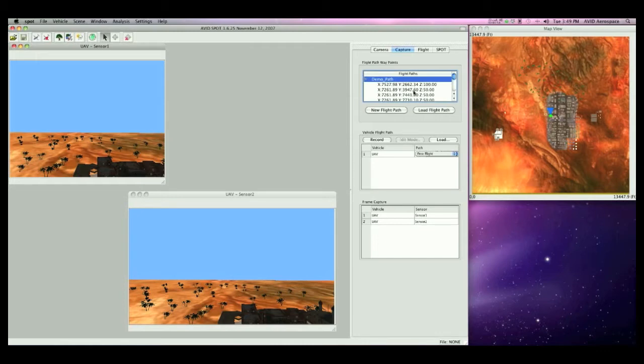In the vehicle flight path section, I can select the demo path right here. And now when I right click on UAV, I can click Draw Path on Map. And in our map view, now we'll see a yellow line indicating the flight path of the UAV. So based on the speed of flight, Spot will automatically calculate a flight path using the minimum turning radius at that speed, the maximum rate of climb, and maximum speed as constraints for that vehicle.